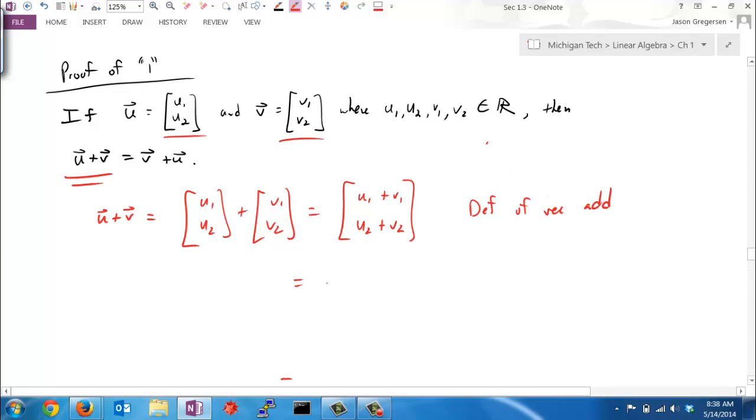But remember, u1 and v1 are just numbers, and I already know a lot of rules about numbers. So if these are just numbers, then I can definitely say that u1 plus v1 is equal to v1 plus u1. I know that's true for numbers. I don't know if it's true for vectors yet, but for numbers, I know that's true. So I can do this, because this is a property of the real numbers. Any questions so far?